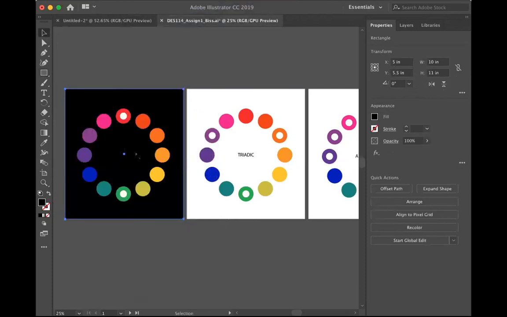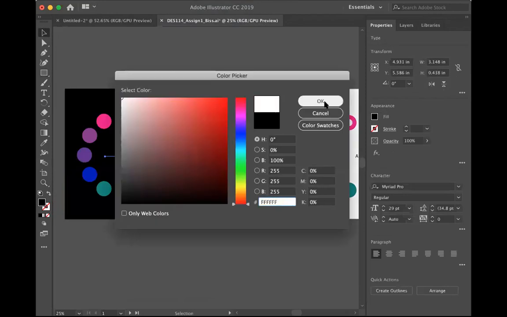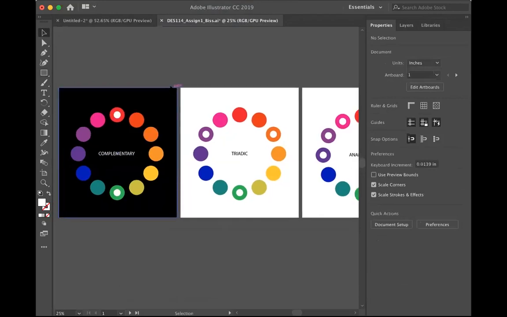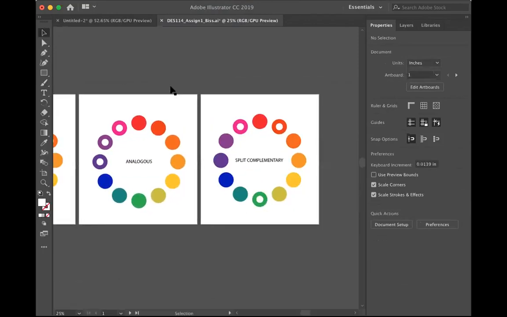Just make sure your type's readable. Obviously, you want to make it contrasted so you can see it. I wouldn't use anything else in the background as far as color other than black and white, just because it might take away from your color wheel. Just keep it pretty neutral in the background if you do that. Any questions about that?